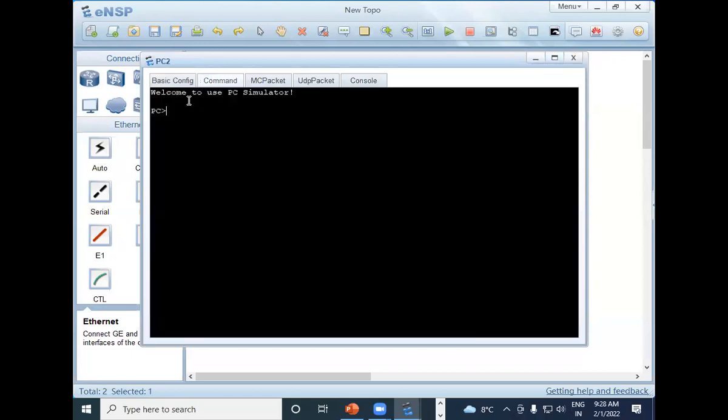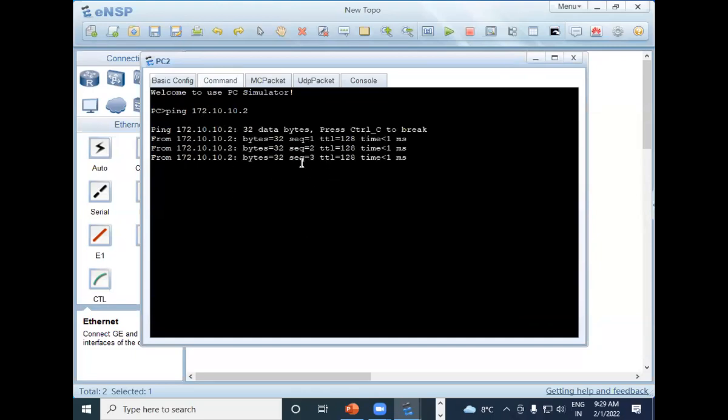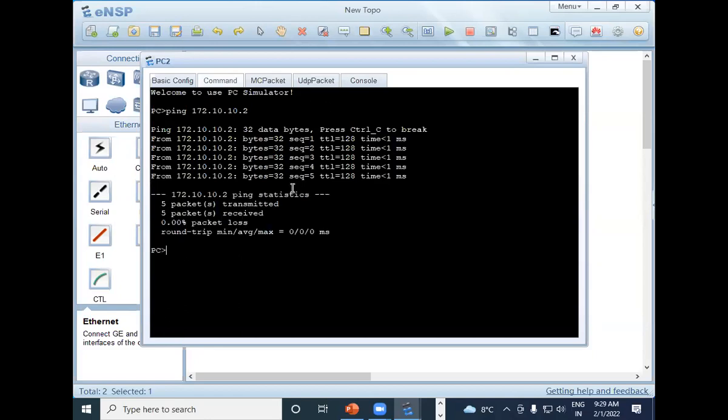Then again, click on the command window. We again check the connection within the system. So 172.10.10.2. Then after pressing the enter key, we will get a reply back from PC2.